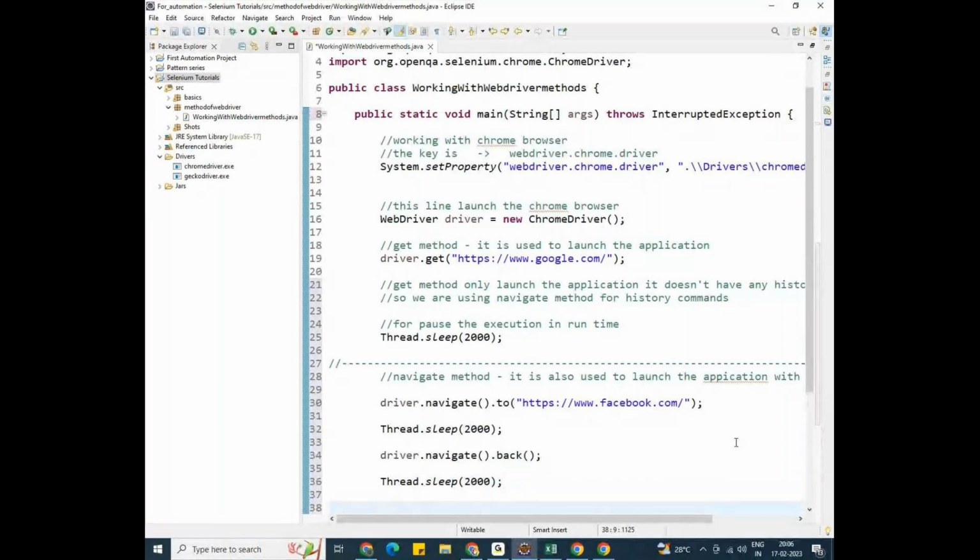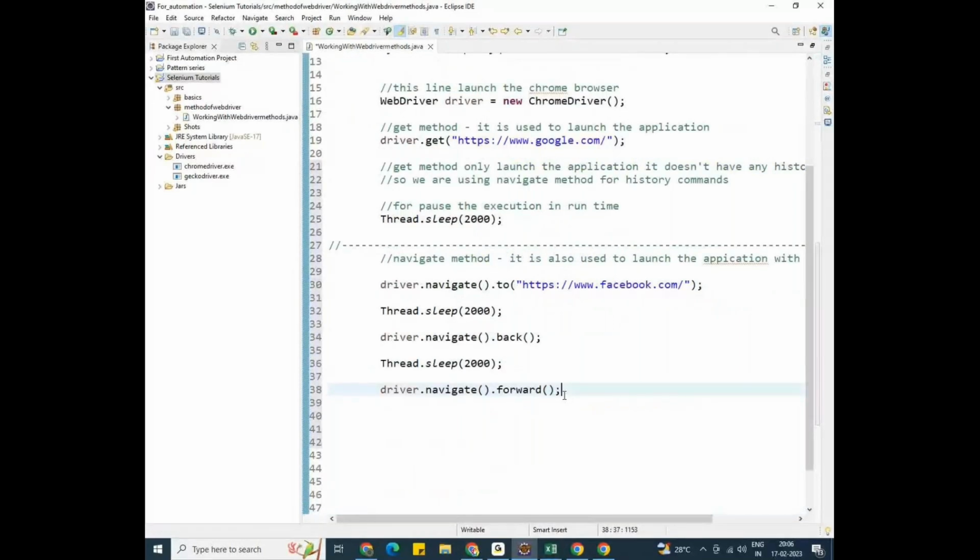What is meant by the forward command, guys? Move forward, sir. Yes, it will move forward. Now, again after 2 seconds, I'm saying driver dot navigate dot refresh.